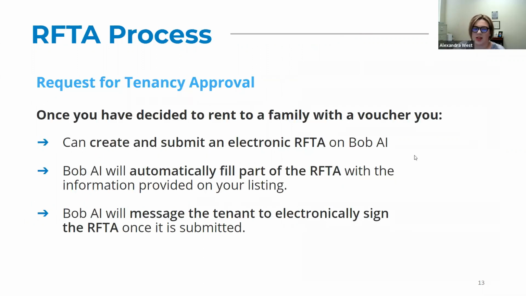The RFTA process. So once you've located a tenant who you would like to rent to, you can create and submit the RFTA through bob.ai. So you no longer have to request paperwork from the tenant. You can do it all in one place. It's submitted to the case manager.